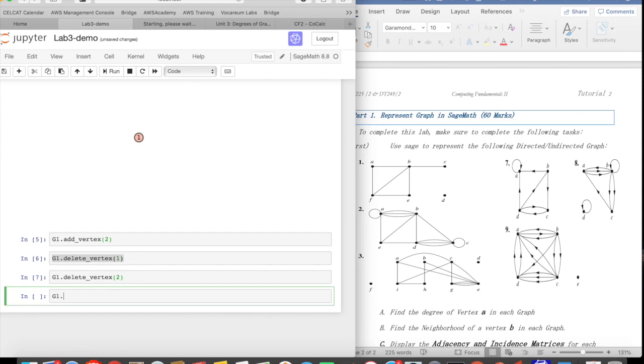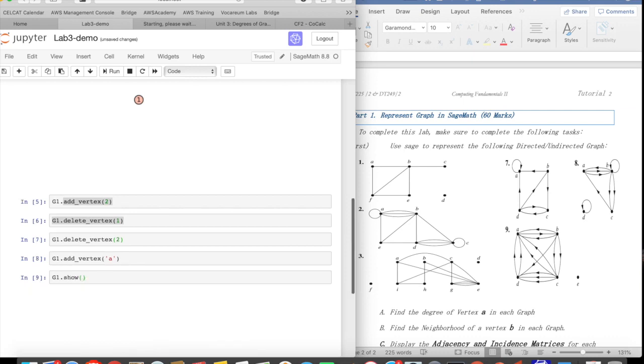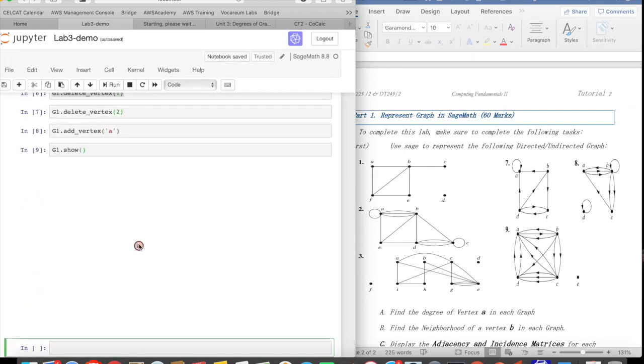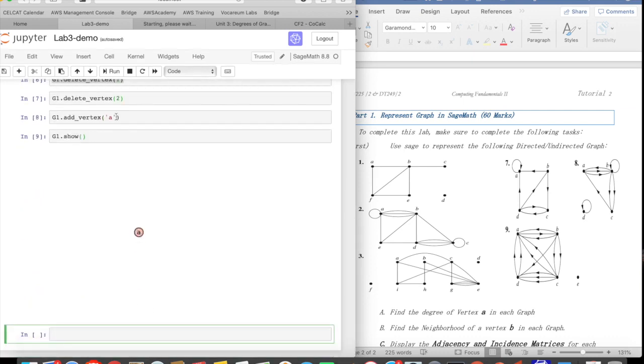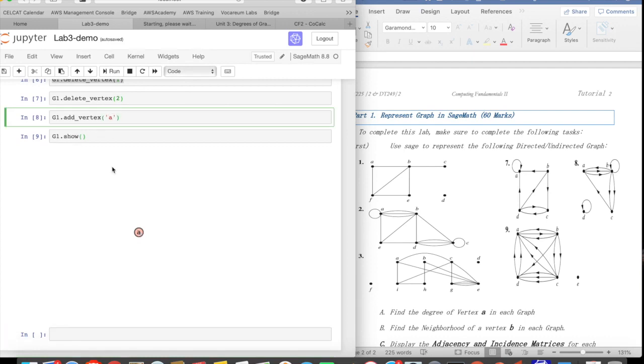Now let's say G1.add_vertex, which is the same function we used before. Instead of 2, I want to add A. Now you see I pass A as a single character, or a string. This is much easier to handle later on. Now when you do G1.show and run this, you can find that the vertex got the name A. If you pass A without quotation marks, SageMath will give you an error, so you have to be careful about that.